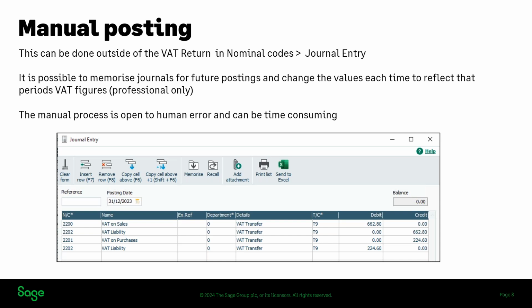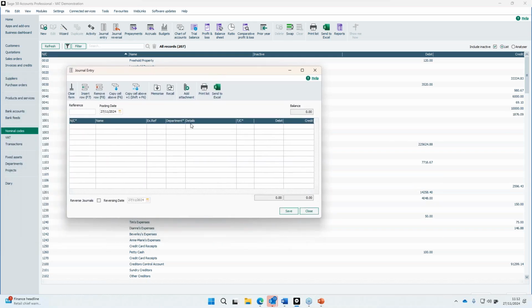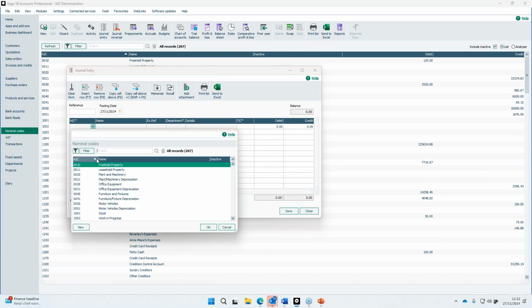Apologies for this. Just into nominal codes. Reshare the screen there. So just into nominal codes. You could go into journal entry and you can enter the journal in manually. So that is one option that you can do.